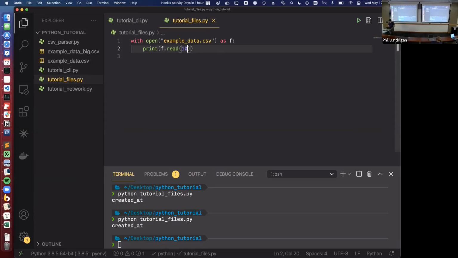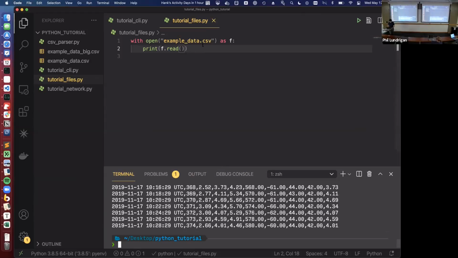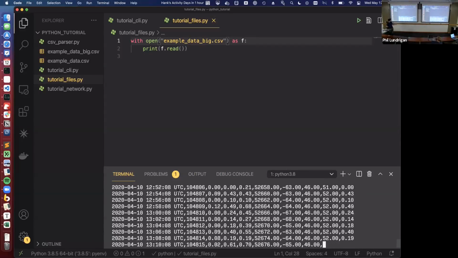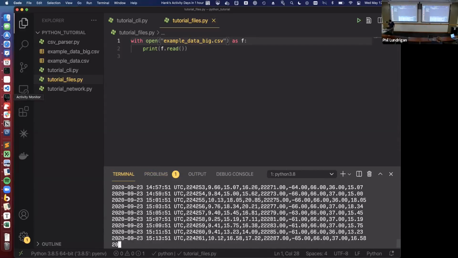Now, let's go back to this. It's really handy. It just read the whole file for us. That's awesome. But what about if we have a big file? A 40 megabyte CSV file. Run that. Okay, so it's taking a long time to print out. But let's look at our usage here.